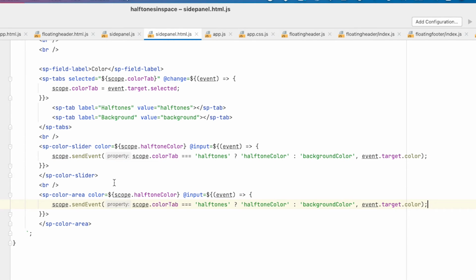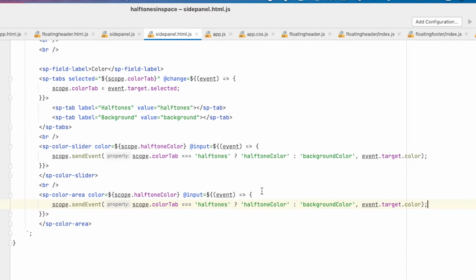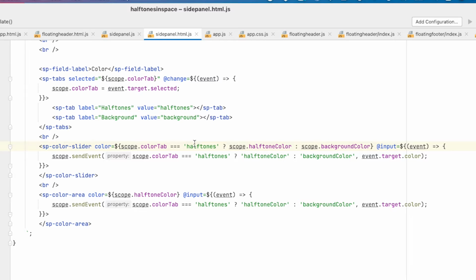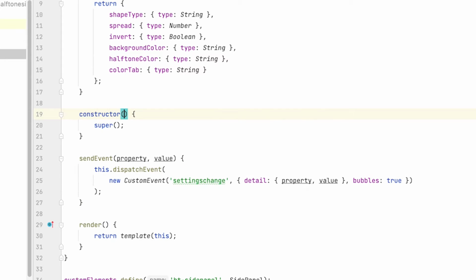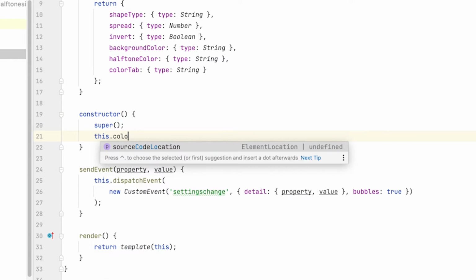So this looks a little complicated as I'm adding it in. All it's saying is send an event, and if the color tab equals halftones, if the selected tab equals halftones, then the property name that we're going to send is halftone color. Otherwise, it's going to be the background color that we're sending. And it's the same thing down here in the color area. And we're going to make the color value follow the same logic. So if the color tab is halftones, then we're going to feed the color slider a value of the halftone color, and otherwise it's going to be the background color. And of course, same for this color area right here. And as a last step, let's give our color tab an initial value.